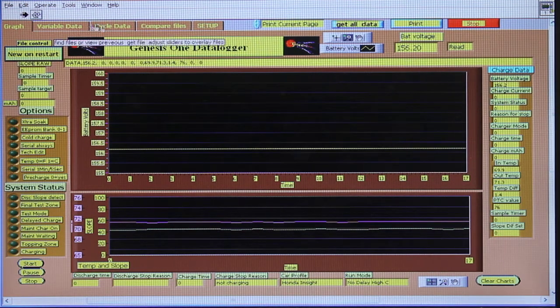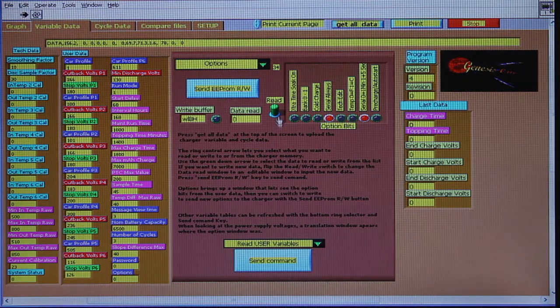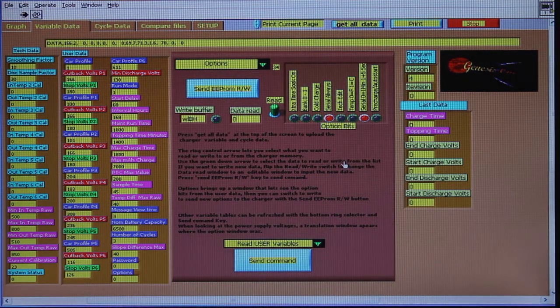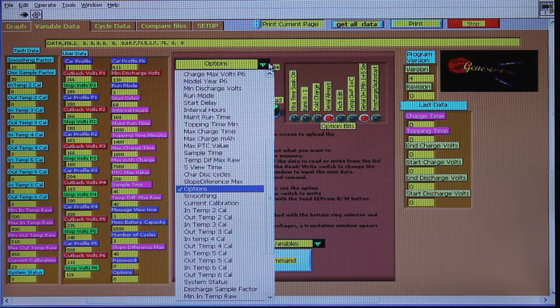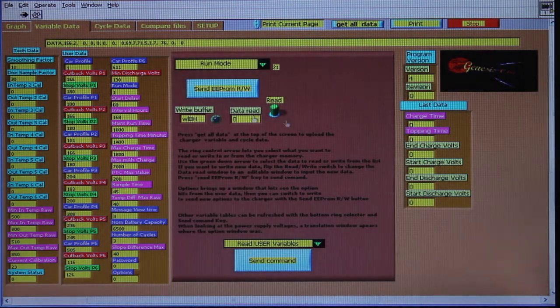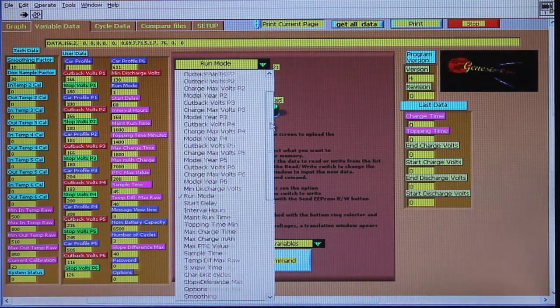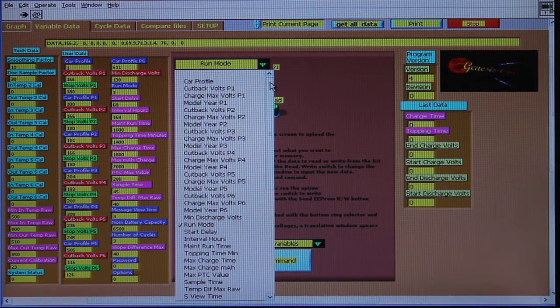So we can go over to variable data, and we've got the thing set up this way. Now what run mode do we want to do? Well, you have the ability to go over here and set the run mode. Now take a look at this. This is basically everything that you store in the charger. Profile, cutback volts for the 6 profiles. So cutback volts 1, cutback volts 2, cutback volts 3, cutback volts 4.